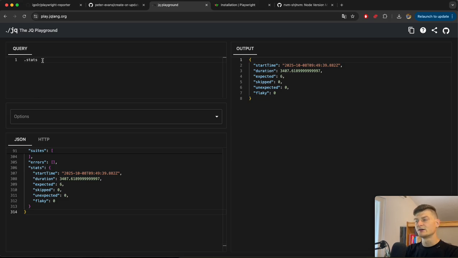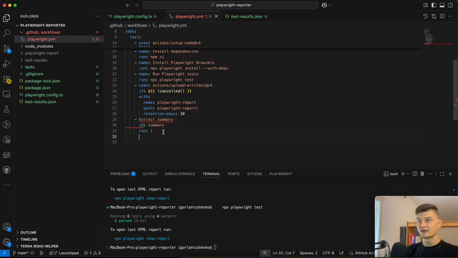Inside the keys you can have, for example, expected tests. So expected tests is basically a passed test. Next, what else? We have skipped tests, and we have unexpected. That's failed tests. Unexpected, also 0. So using these three variables we can build our test results. Let's get back to our code.